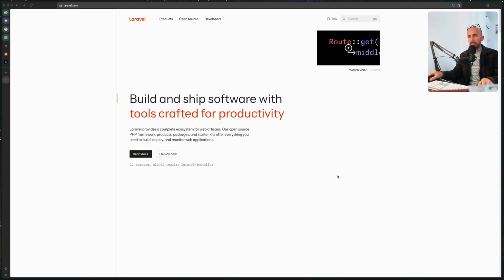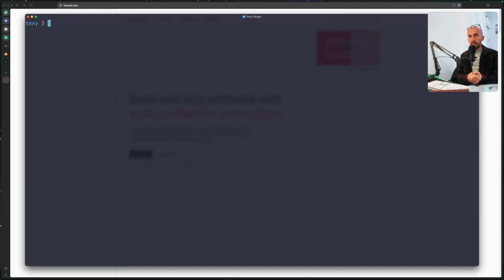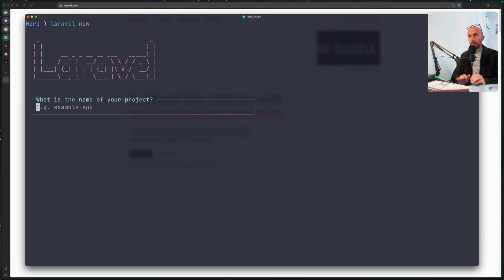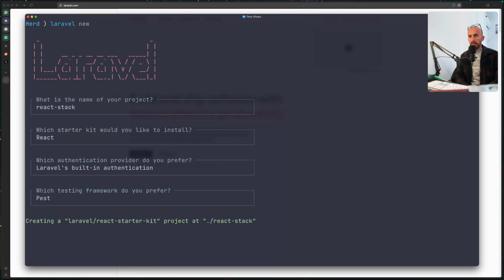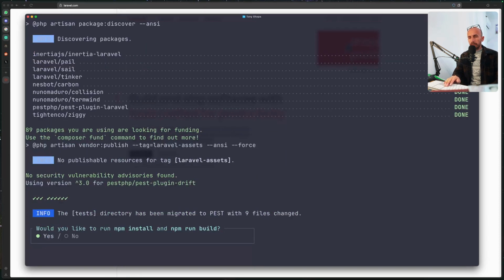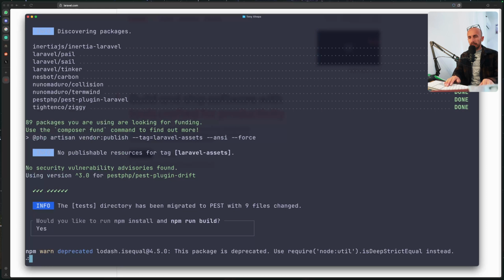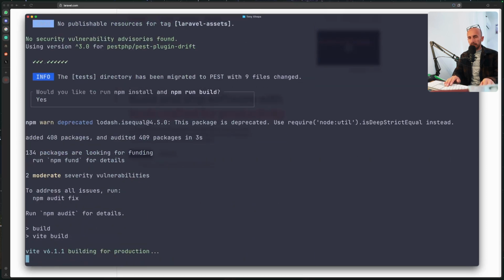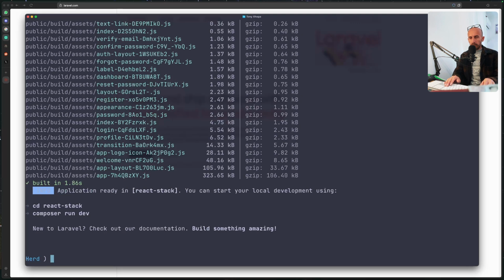Here I am in the Laravel documentation and I'm going to open the terminal. Now let's navigate to the hard directory and create a new Laravel project. Let's give it a name of React Bug. Choose React and choose Laravel's built-in authentication. Let's choose npm install. And now let's navigate to the React stack.